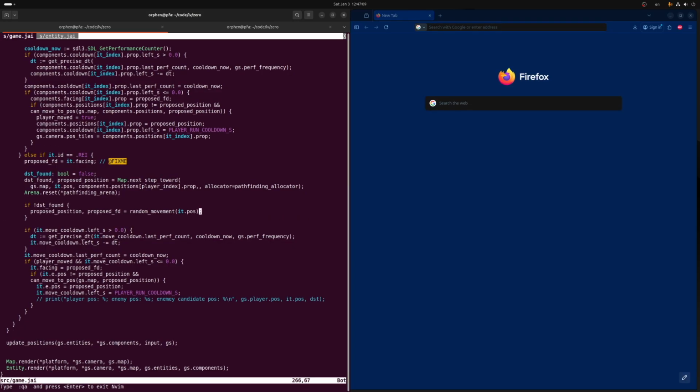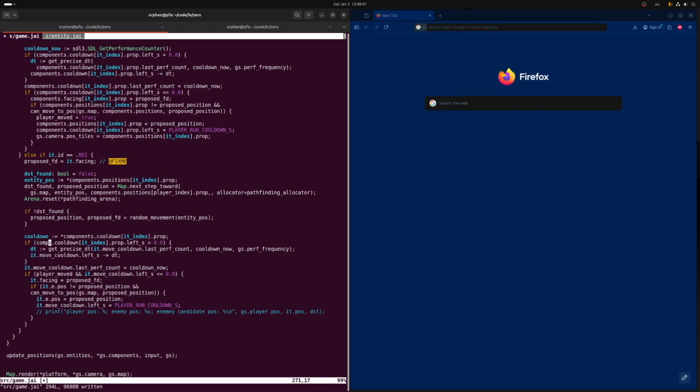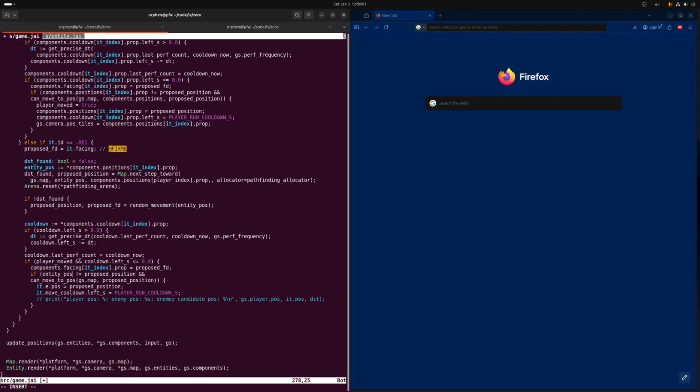Oh, it.pos, this is not correct. This is going to be components positions, it index prop. And we just say cooldown here. We have a pointer to this, so we'll set cooldown.leftS to that guy. And then we will set cooldown last perf count to cooldown now. If entity pos is not equal to the proposed position, and we can move to proposed position, then entity pos is the proposed position, and the cooldown leftS is the player run cooldown.